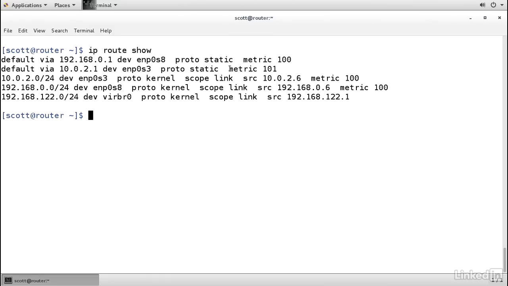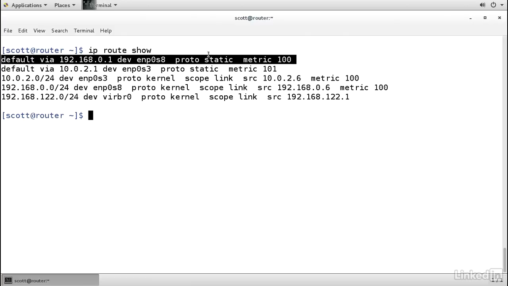What I'm looking at here is the metric. The lower the number, the higher the priority. So this route here, default via 10.0.2.1, has a metric of 101, but my route through 192 has a metric of 100, so it's going to prefer this one.